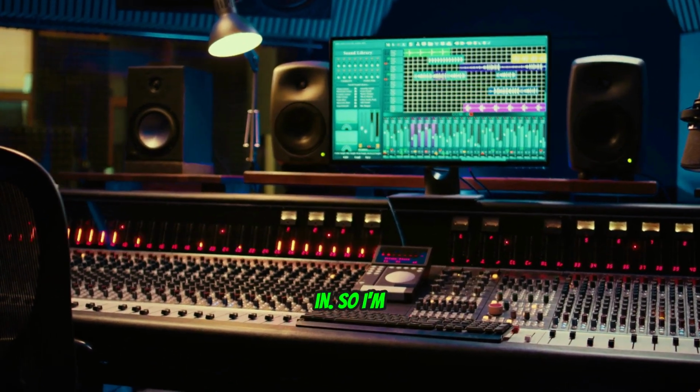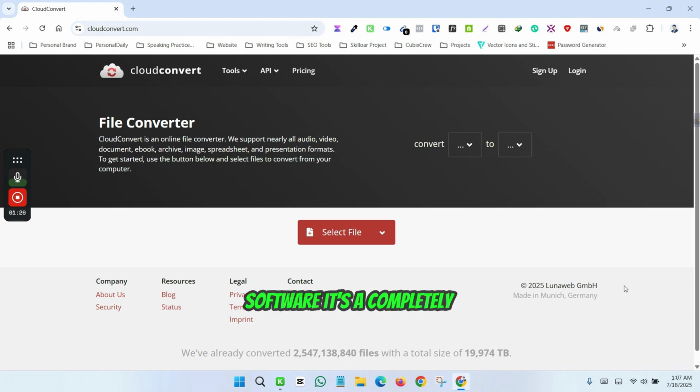Let's dive in. So I'm demonstrating CloudConvert software. It's a completely online tool. You don't need to install anything. Another thing is it's a completely free tool, but it also has paid features. If you need a very large file conversion limit, then you can go to their paid subscription. Otherwise, if you are a solo user or don't need a large amount of use, then you are good to go with their free version.